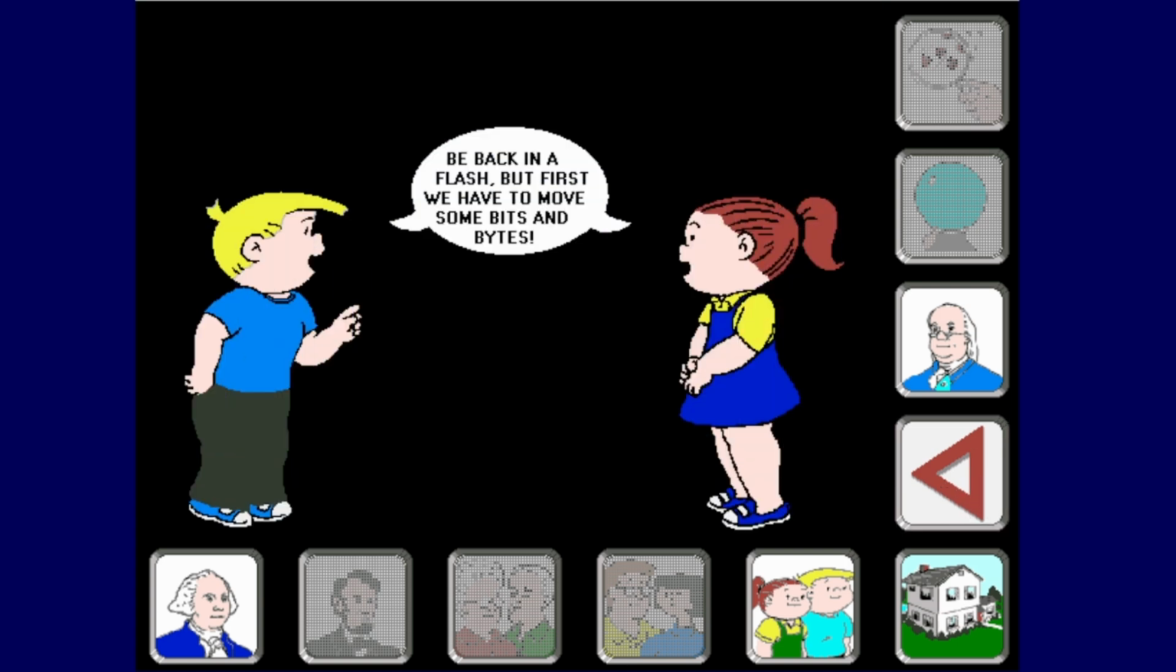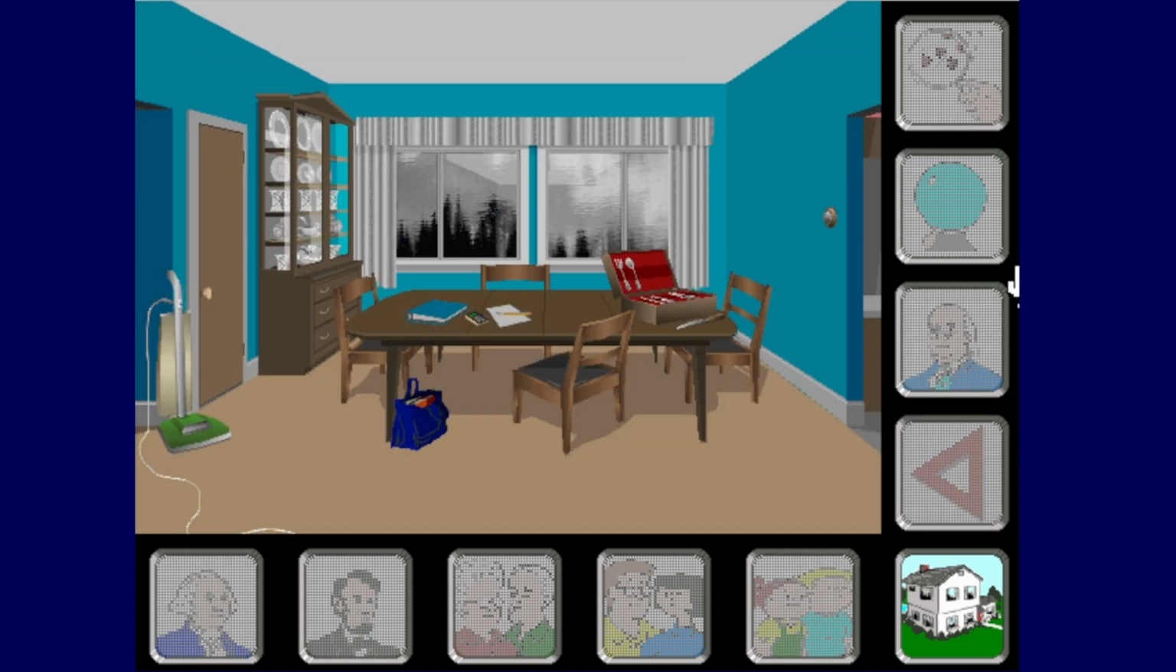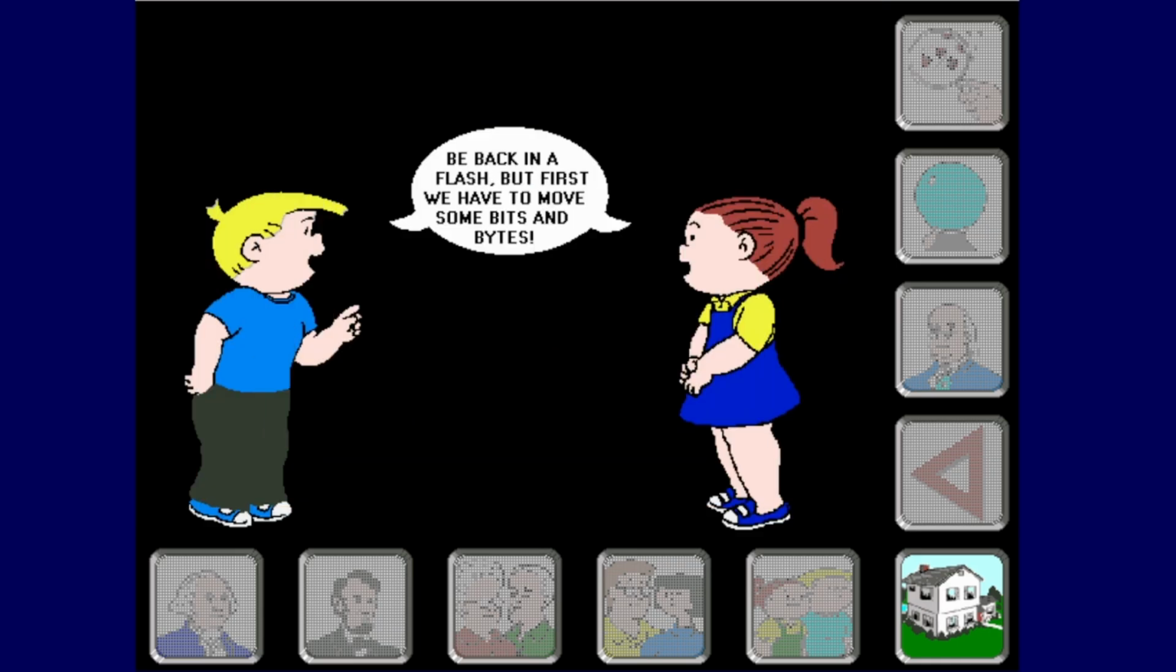So let's go somewhere else in the house. This is the dining room. So I think you can go through doors to different, oh no.